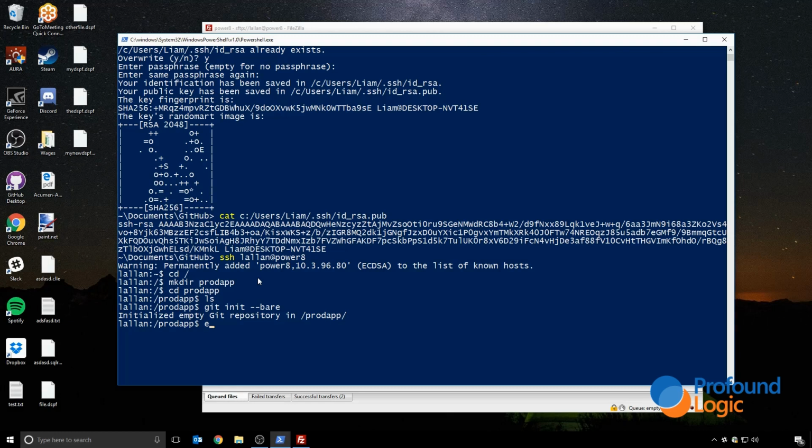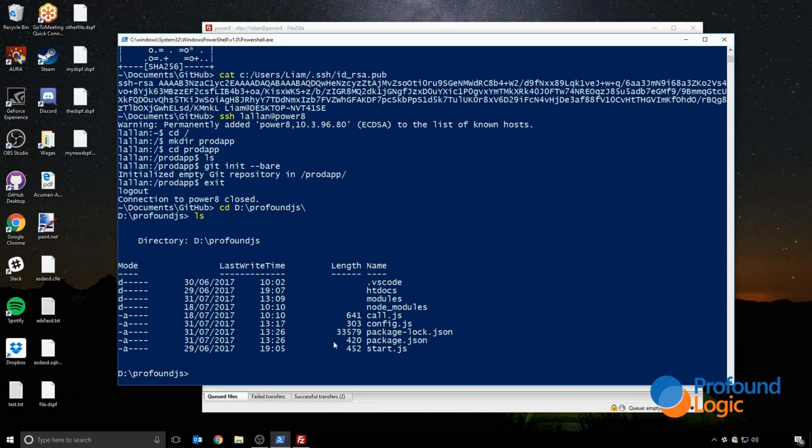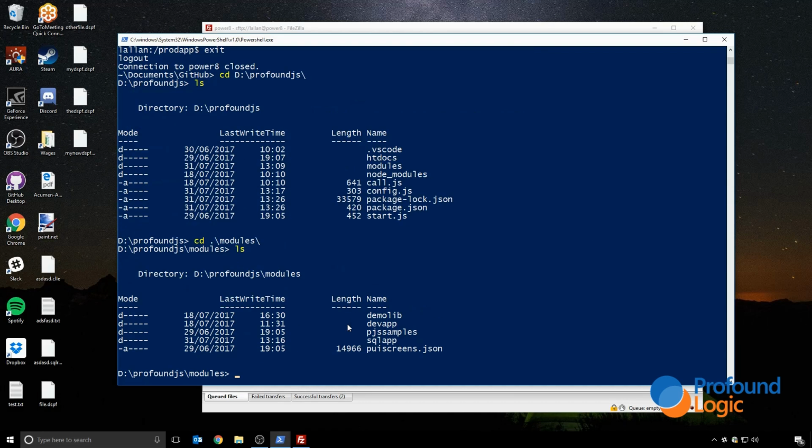So what I'm going to do is exit out of here. That means it will disconnect from my Power8, and then I'm going to cd to where I have Profound.js installed on my local machine. So now I'm in that directory, and I'm going to go into the modules folder, and I want to clone prodapp onto my local machine.